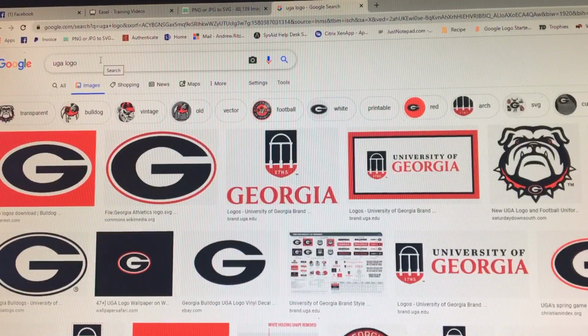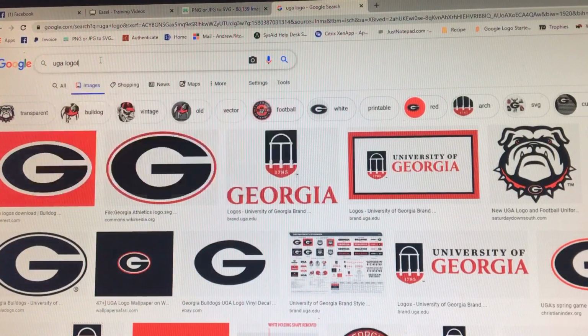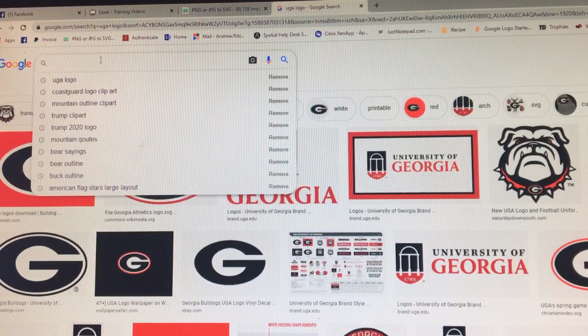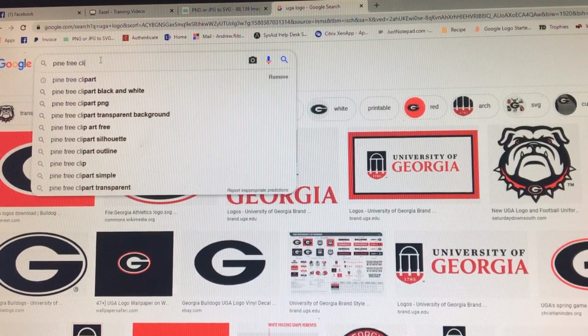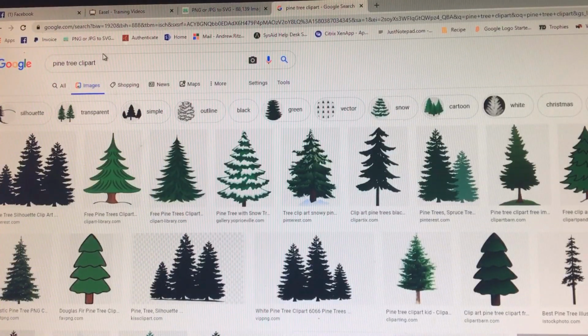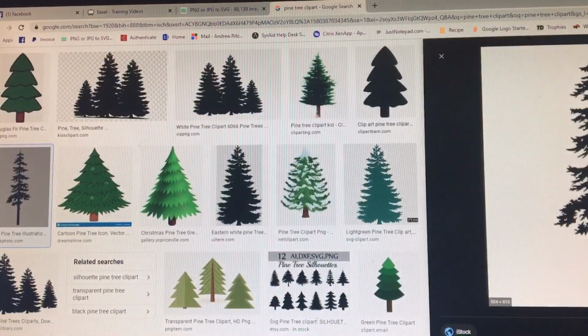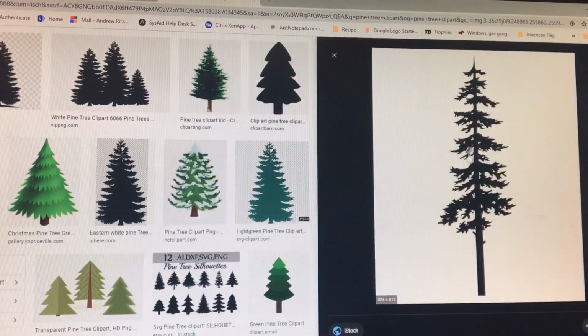All right, so let's just do something. Let's do like a mountain. We can do a tree. Let's do a tree. Let's do a pine tree clip art. All right, so these are pretty popular with a lot of my signs that I do. Is the trees? That's actually the one I use pretty much all the time. So let's go ahead and we'll do this.